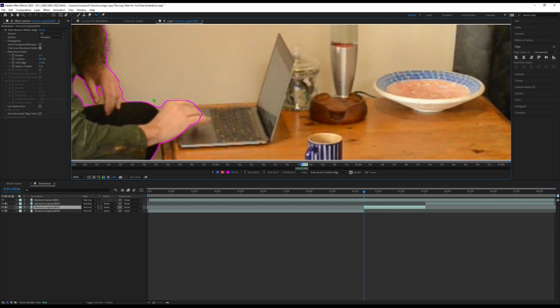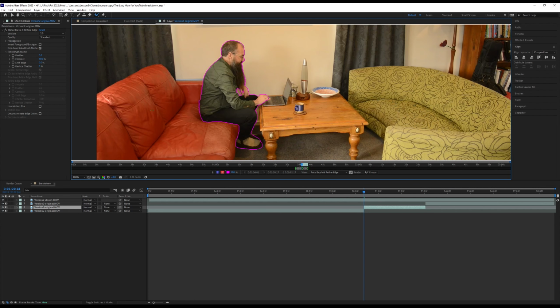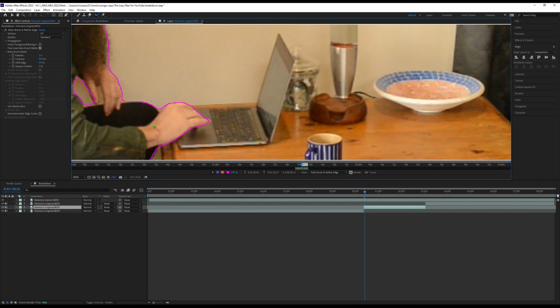Maybe I don't want that. Got to remember that I'm viewing this at 400%, which is really close up. So I'm going to use the page down, and that will move forward a frame, and I'm just going to observe how well it is working with my movement. So we can see it's got a wee bit of an error just in my hand again.